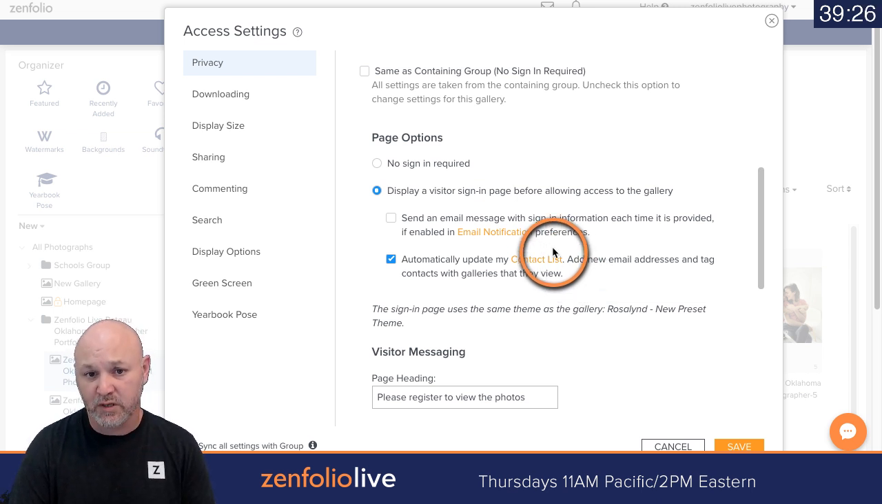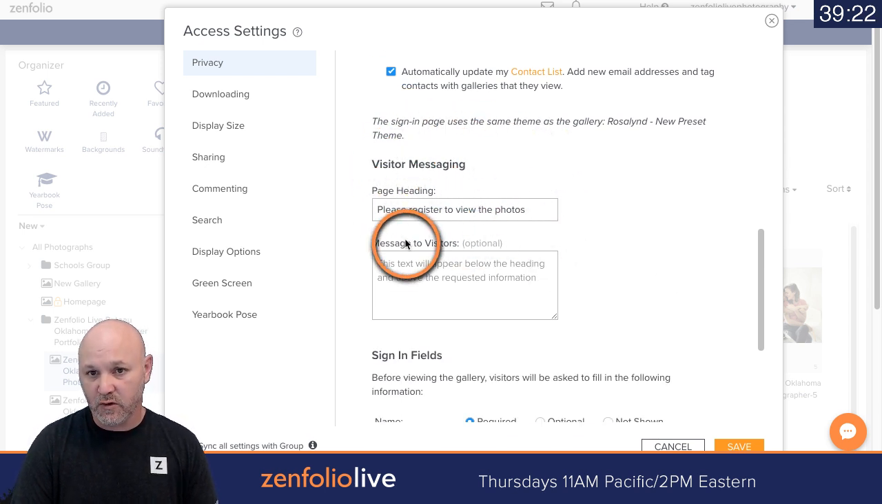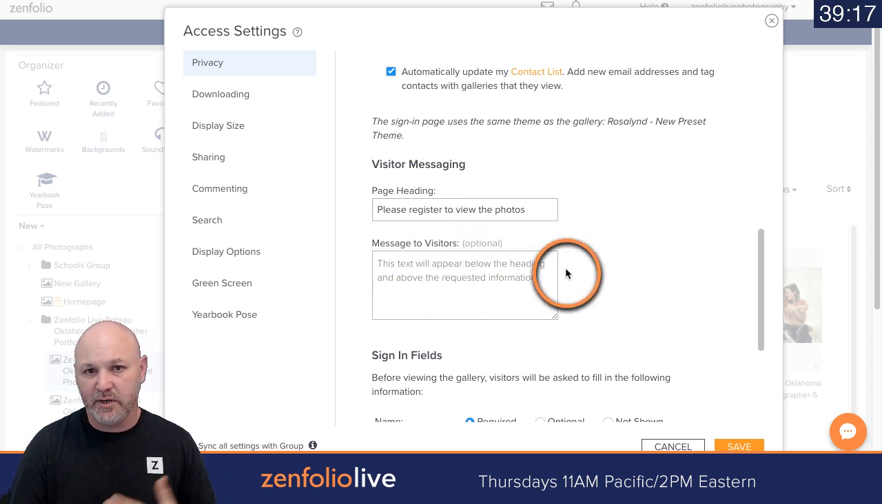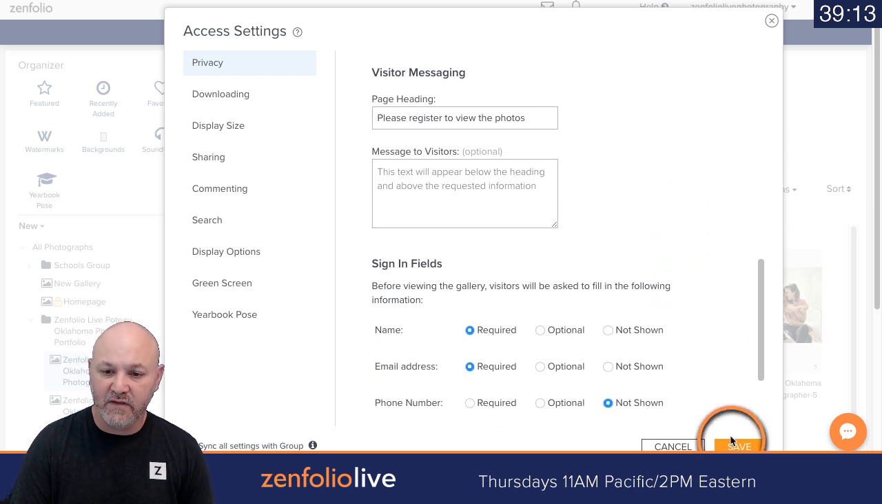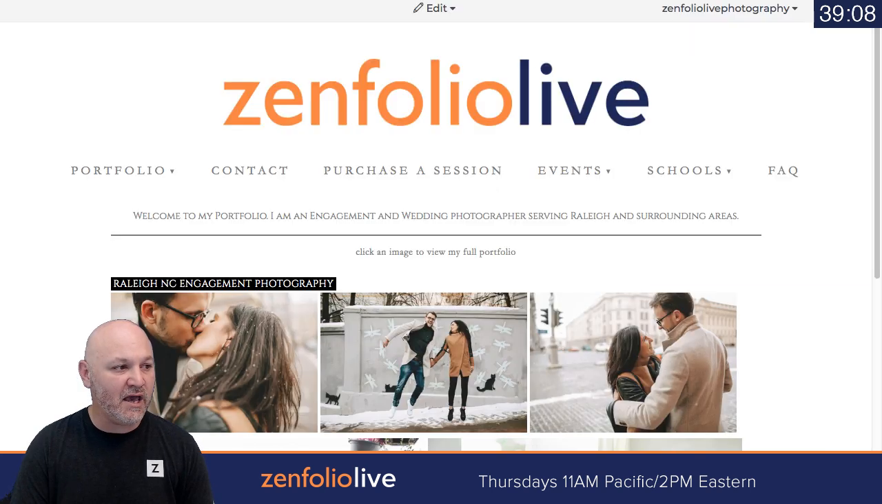One of the things that you might want to do is think about the messaging here for your portfolio. So this is kind of the default text. You might want to swap it up to say something a little bit different for these portfolio sign-ins. And then once you have that done, just go ahead and click save. And now let me show you guys how this works.